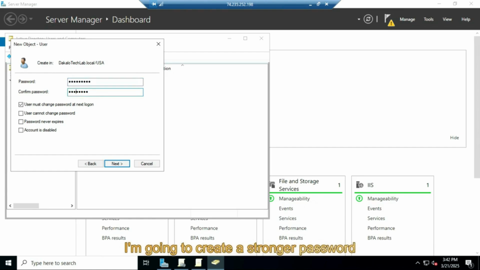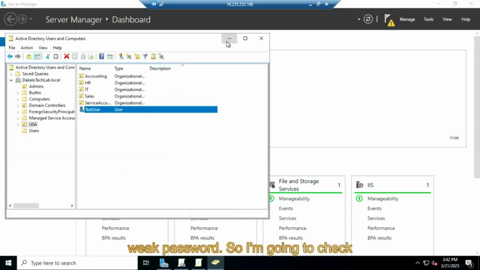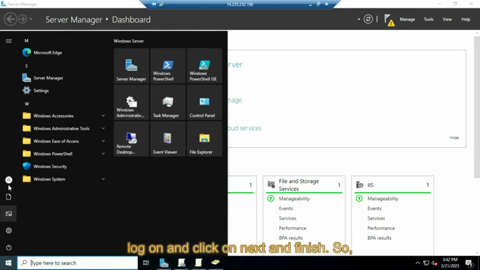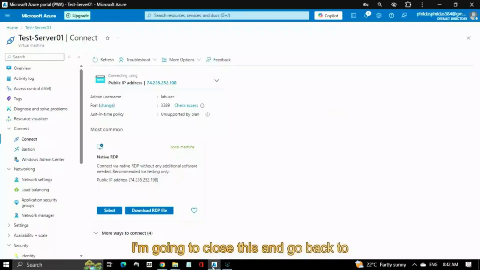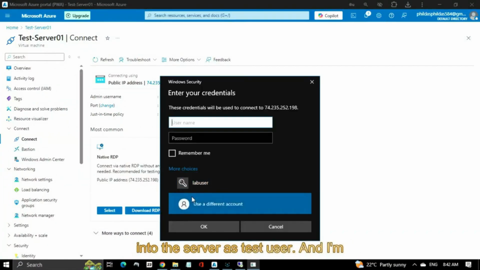So I'm going to create a stronger password right now so that I can create this user account on my server, and then I'm going to try to remote into the server with this user account, and then I'm going to try to sign up with a weak password. So I'm going to check User must change the password at next logon and click on Next and Finish. So I'm going to close this and go back to my Azure portal, and I'm going to remote into the server as test user, and I'm going to type my password.